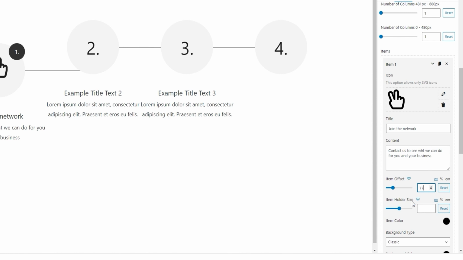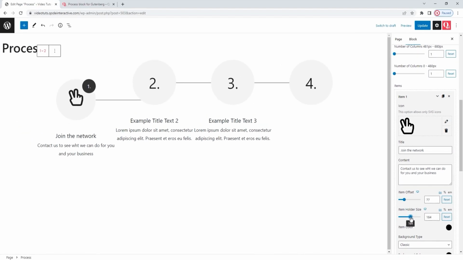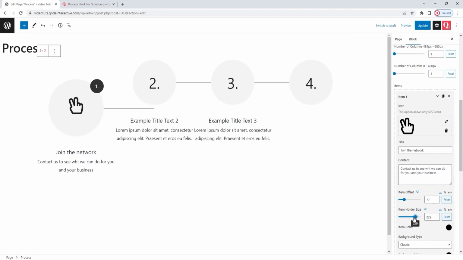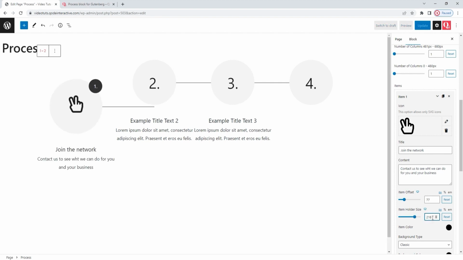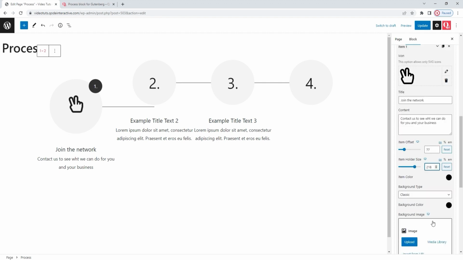Okay, next we have the item holder size option. This allows us to change how large the circle holding the icon will be. When I start to move the slider, you can see how the circle expands and shrinks. And if you don't fancy setting this by hand, you can always type in a specific value. I'll put 218 pixels for this. There we go. After that, we have the item color option.